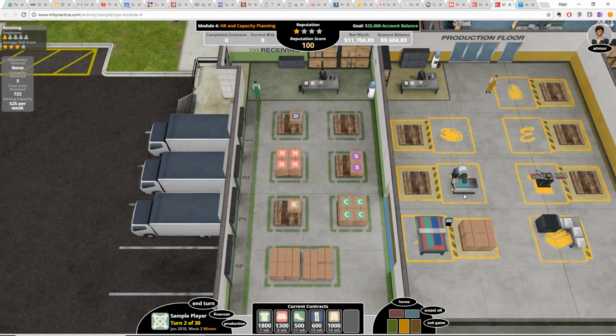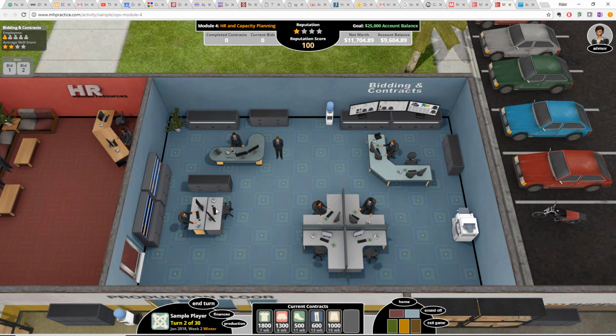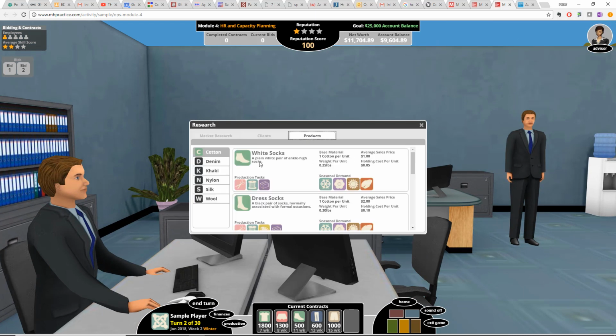Okay, so when you come into Mod 4, you actually have 4 machines on the floor. You don't know what machines all these contracts need, so you're going to have to move around the floor. You have to go up to the bidding and contract area. If you go to the research desk over here, for instance, you can look at the products. This has every single product in here. Here's the list of all cotton products and the parameters or characteristics of all the cotton products. You can click through to get to denim, khaki, nylon.